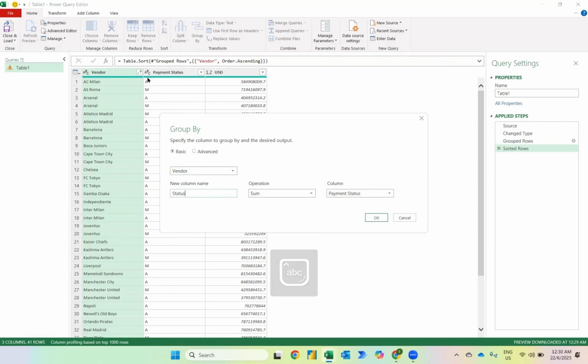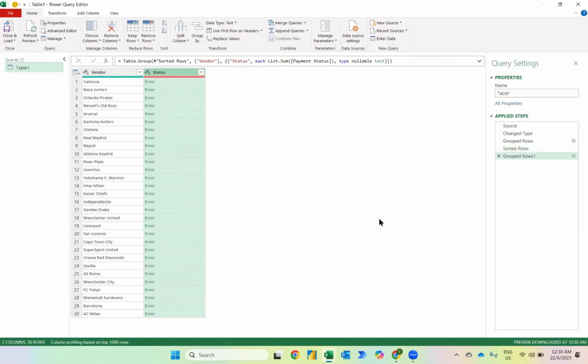Since we have A, B, C which are in text format, when I put sum of payment status and press OK, you will notice right now it will show an error. Don't worry, this error is because we cannot calculate the sum for payment status. So I need to remove the List.Sum right here and use Text.Combine.